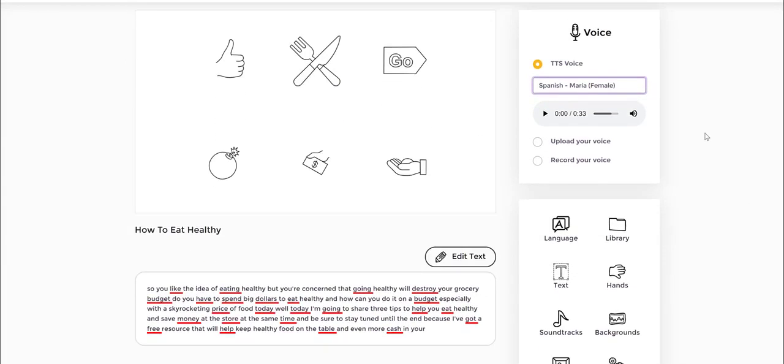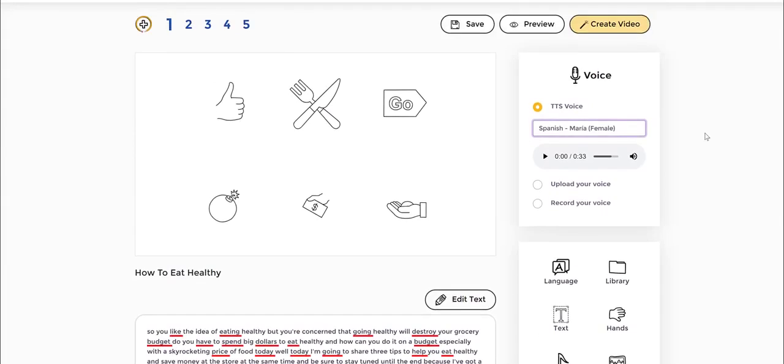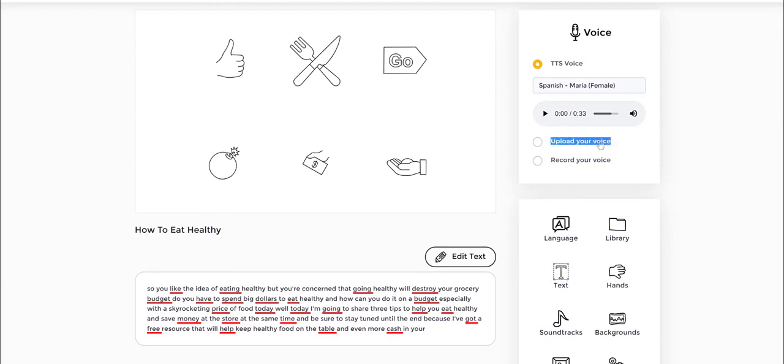Now, the other part of the equation here is you also get the capability to upload your own voice like this, and also record your own voice on top of the video, so that if you choose to, there's that flexibility as well.